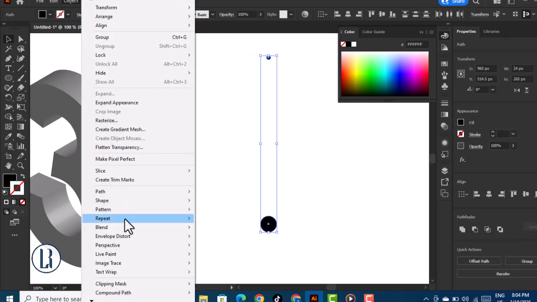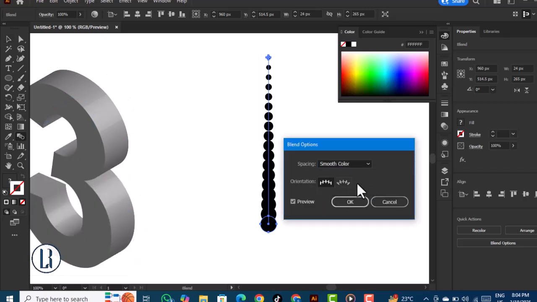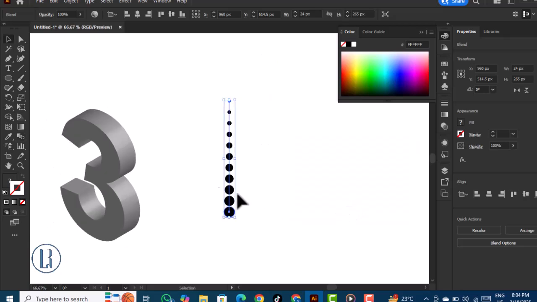Select both, go to Object, Blend Make, let's double click on the blend, select Specify Steps, decrease the number, I'm gonna go with 9. Click OK, 9. Gonna press and hold Alt, create a duplicate, and I'm gonna position it somewhere here.